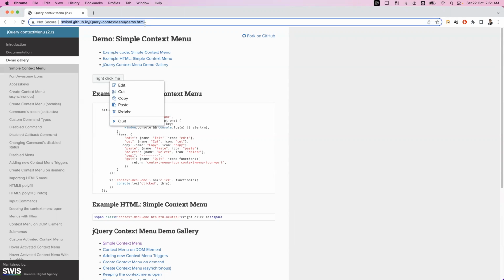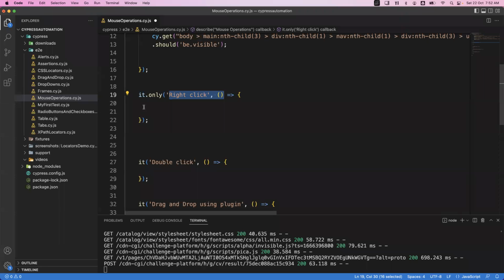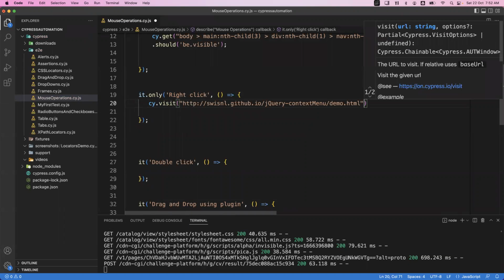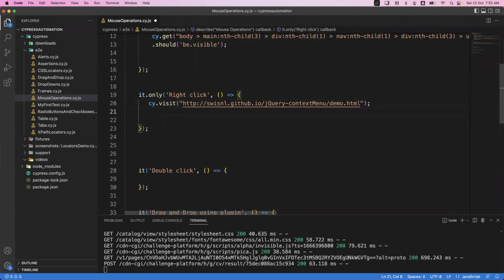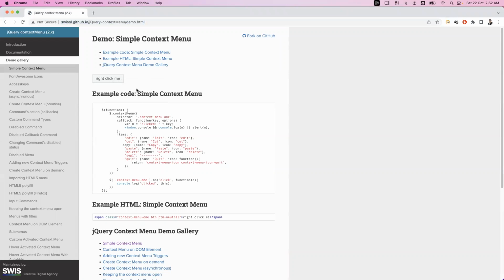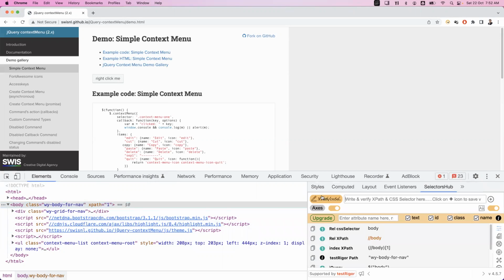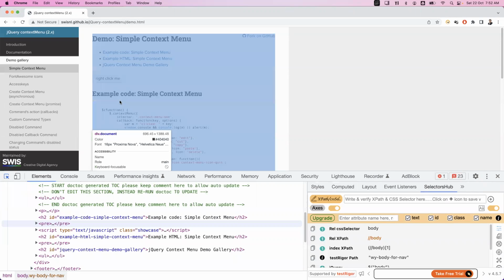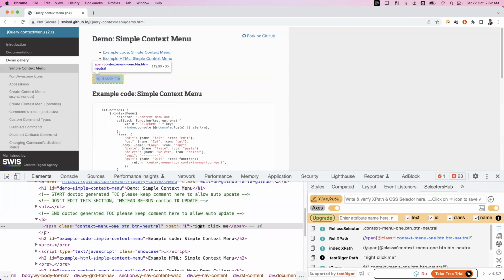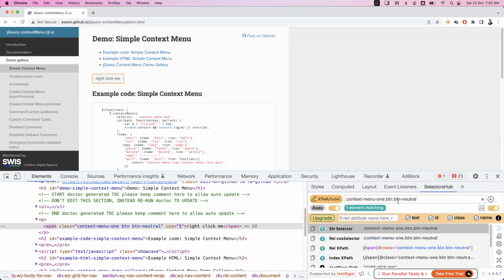So I'm launching this application. Go back to your VS Code editor and cy.visit, and this is the application URL. Once you launch your application, I want to get this element from the page, the right click element. How do we inspect this? If you right click, you cannot inspect directly. So we can just press the F12 function key. Now you can get the dev tools and directly go to Selector Hub. And from here, you can inspect this element like this. Okay, this is the element. All right, so this is the CSS locator for that element. Now I'm capturing this.